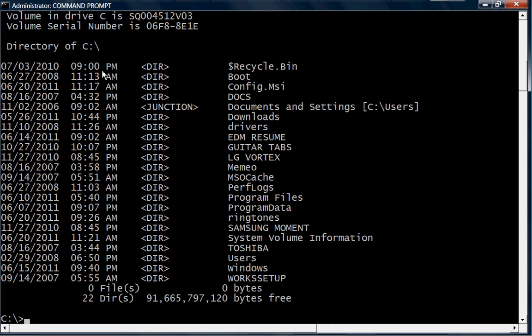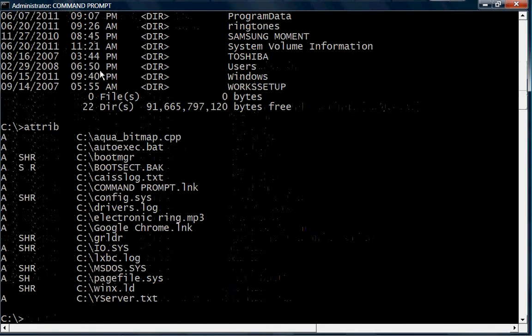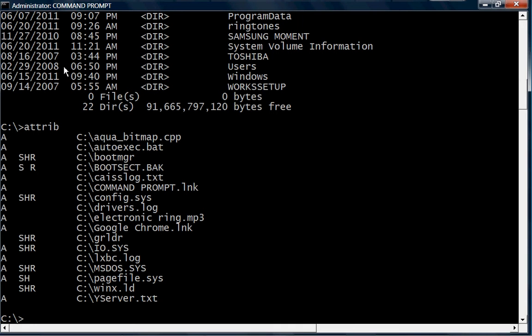The next thing I'd like to cover is the attributes within a directory. So to do that, you just type in attrib, and it gives you the attributes. Okay, at this point you're seeing the C drive, you have batch files, boot manager, BAK files, text files. Now what this is doing, this is the files that are in the C drive, and it's showing what they are. Some of them are H for hidden, archived. That's a list of attributes, okay?